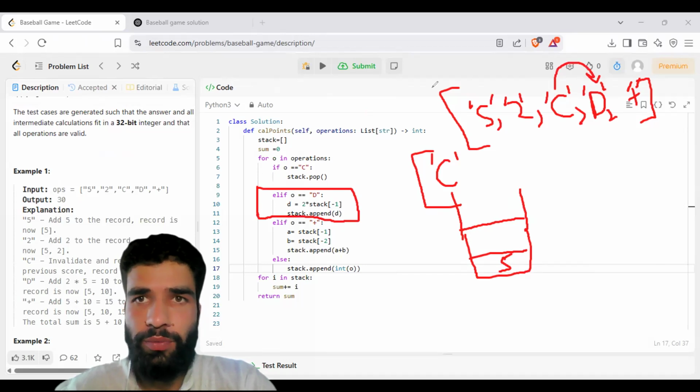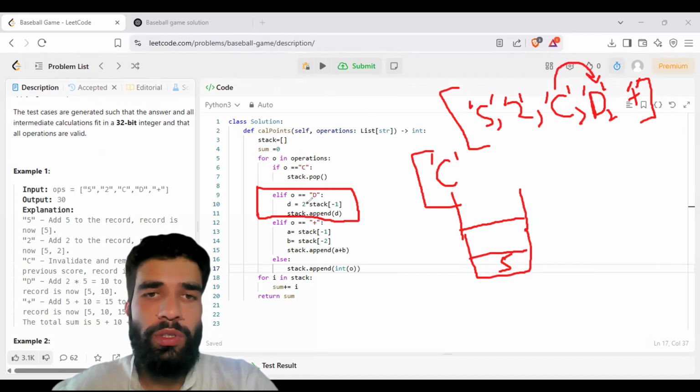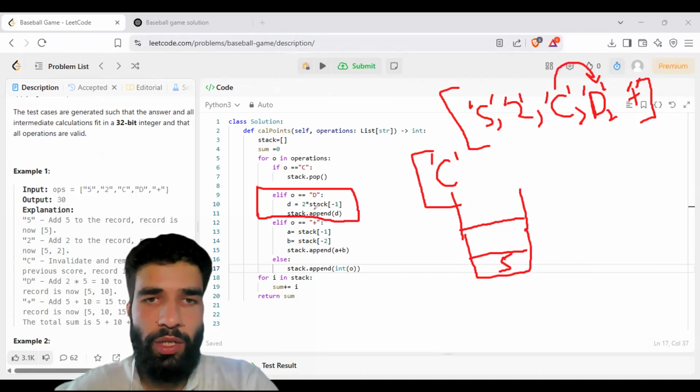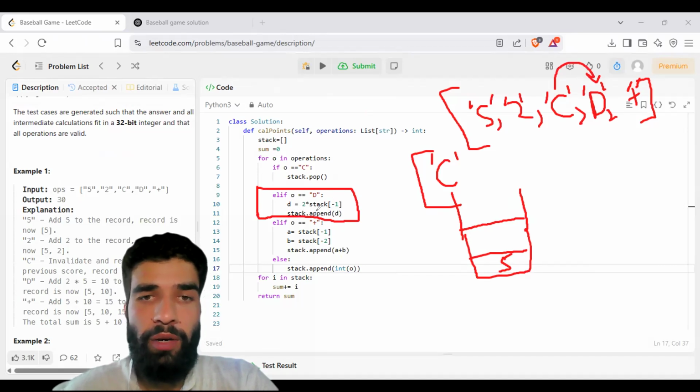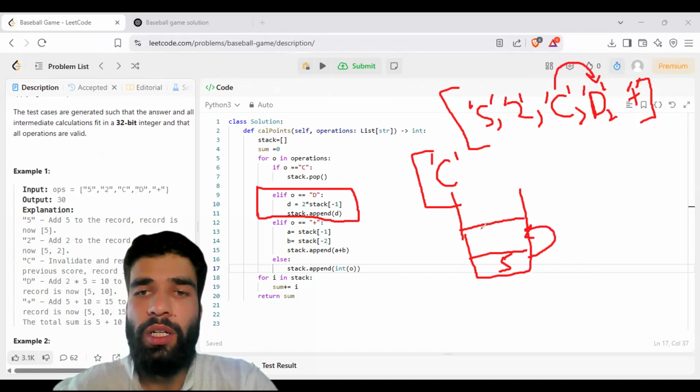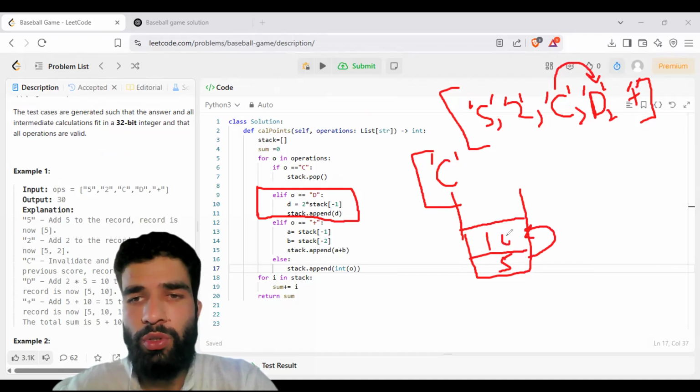This is given here. So if O is equal to D, then we have to double whatever is at the top of the stack. So we have to double whenever we encounter D while iterating. If the pointer is at D, we have to double whatever is at the top of the stack and then also append it, so that the value becomes the top. So 2 into 5 is equal to 10. So 10 will be at the top of the stack.